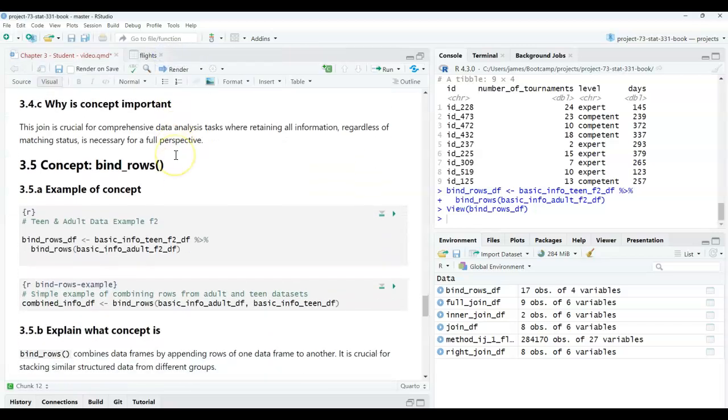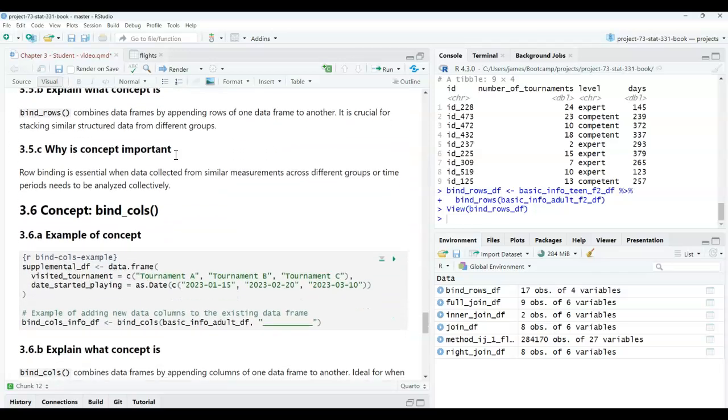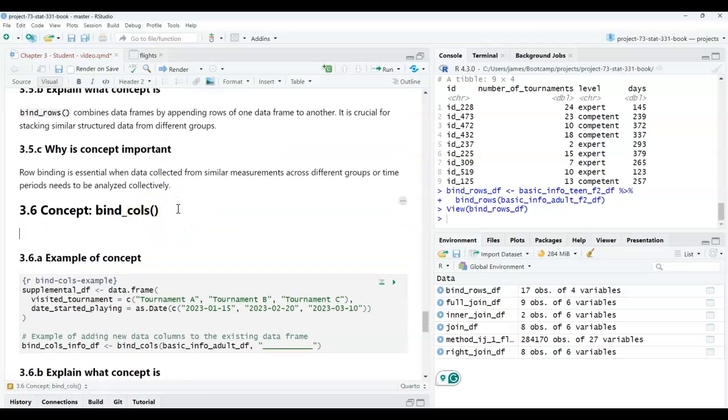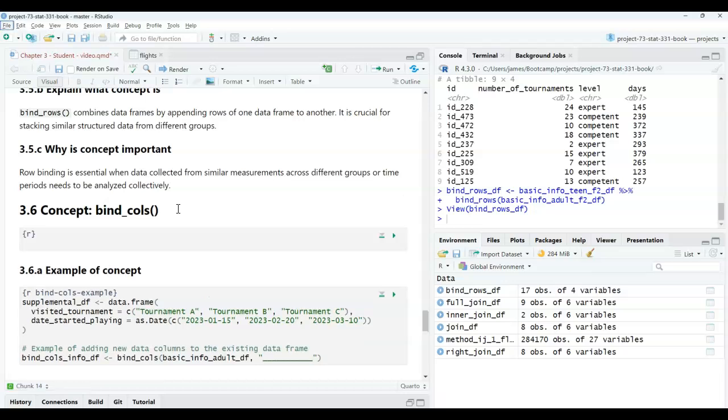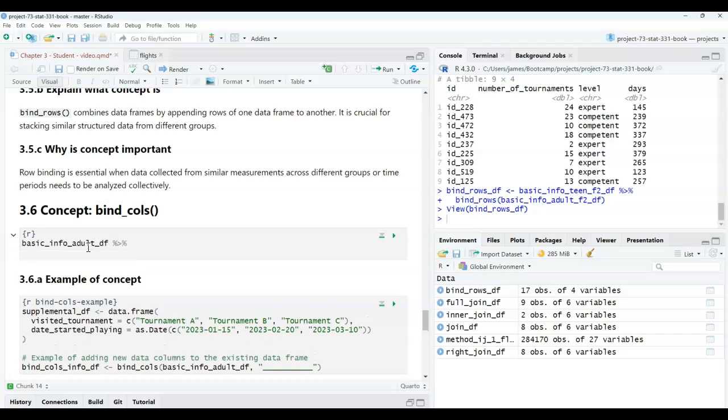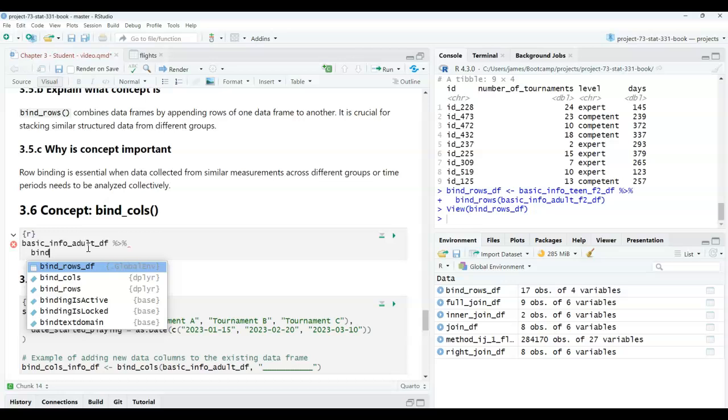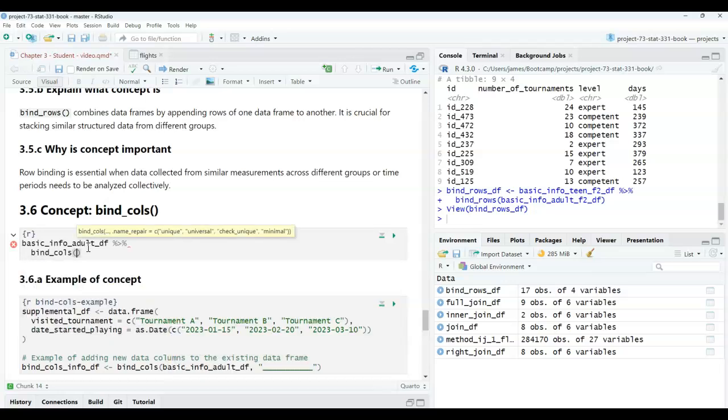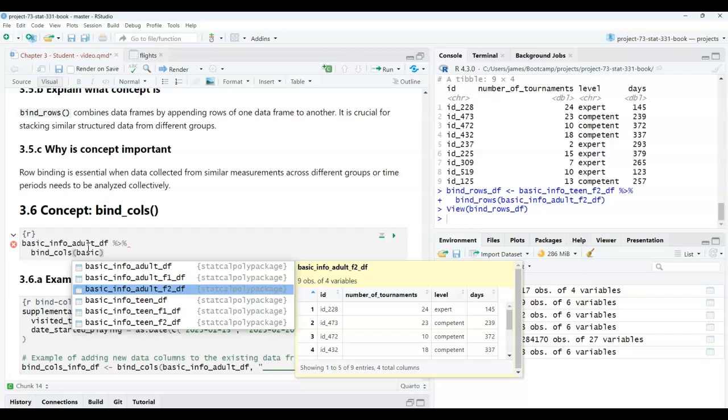Okay, now let's do what I was saying. I'm actually going to use a really, really bad thing to do, in that I'm going to bind columns. As you can imagine, if I'm binding rows, I'm putting them on top of each other. If I'm binding columns, I'm putting them adjacent from one another. And look at this. Look what I can do, which is dangerous. Basic adult info, and I'm just going to pipe it into bind columns. I'm just going to bind it to the teens.